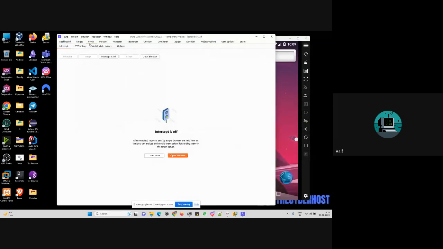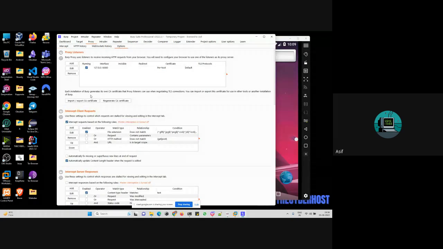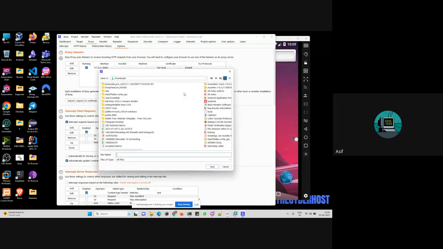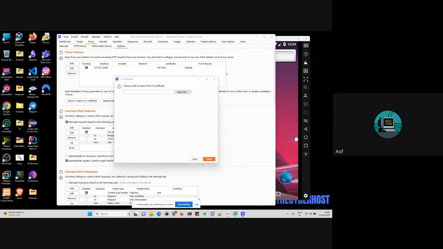Once you have opened it, first of all, we need a certificate. We need a certificate that we want to install in our Android device. So go to your options. In options, we have an option for importing and exporting certificate, right? So click on this option. Click on certificate in DER format and click next. Now you can select the path where you want to save this file. So I'm giving my desktop. Click save. You have to give a name also. I'm giving Bob and let me save it.